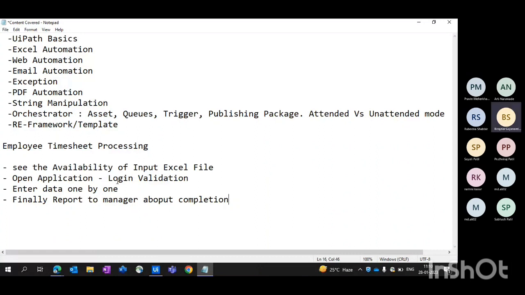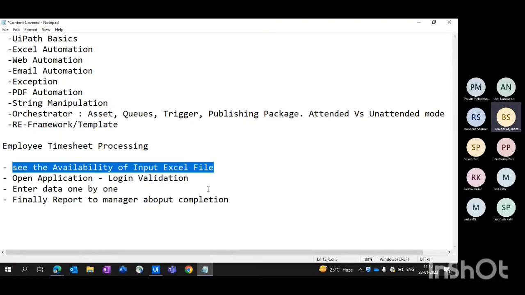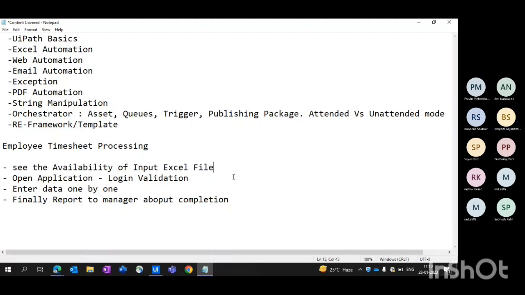I'll give some scenarios. You have to give me the answers. I'm asking some validations, okay? Suppose, first of all, we'll check the availability of the input file. If the file is available, what is the next validation you have to do? Validation is whether data is available in that Excel. The file is there, but is data available or not? Correct?